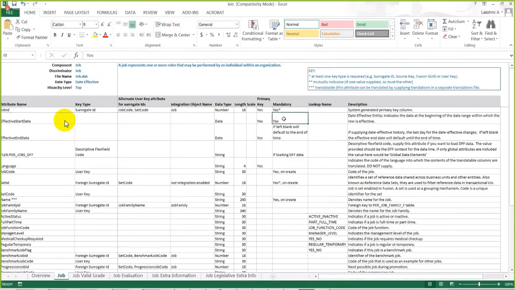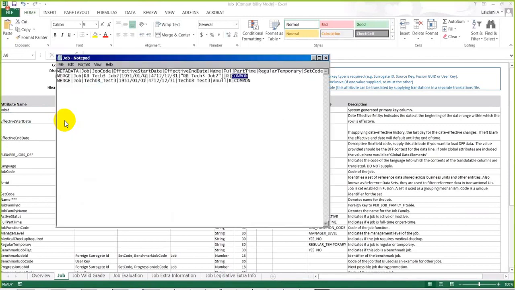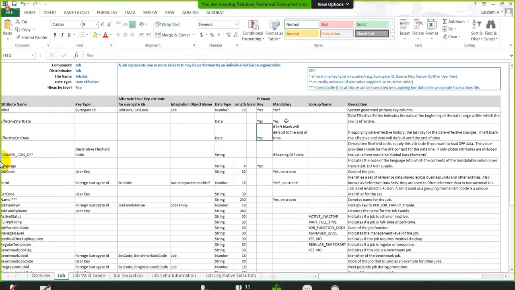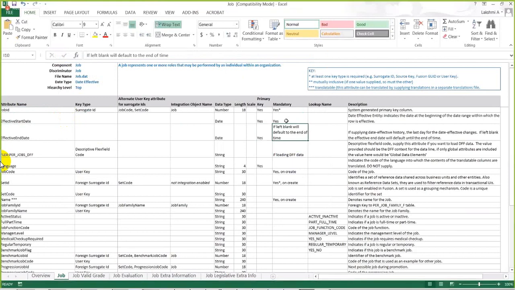And next, this field is also mandatory. What is this field? Effective start date. I have sent the effective start date, which is mandatory, and the effective end date. It's also a primary key. If you leave it blank, it will default to the end date of the time. So we need to send both job code and set code. Yes, because it is saying mandatory, right? This key is mandatory. So job ID is mandatory.